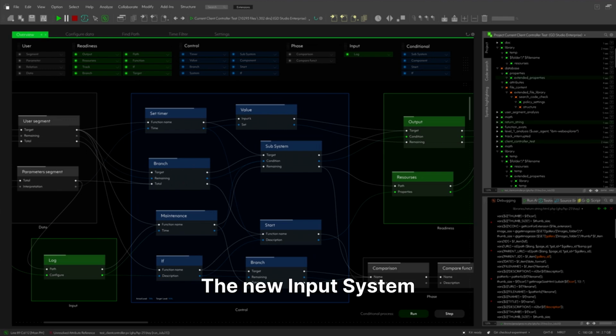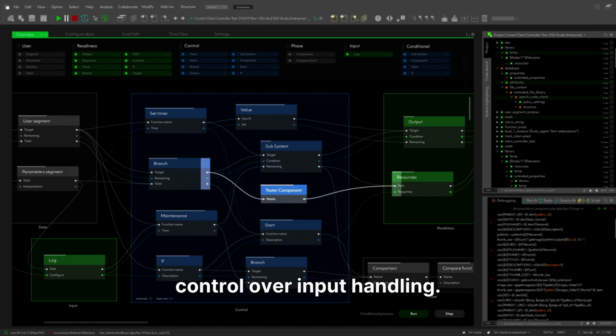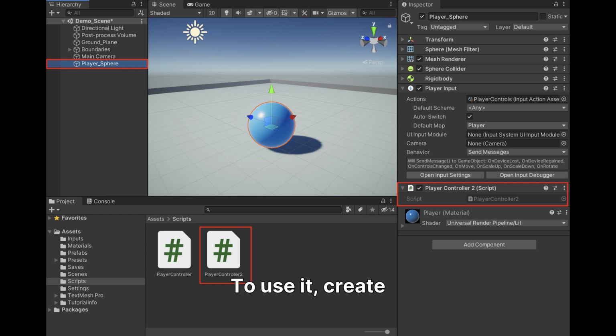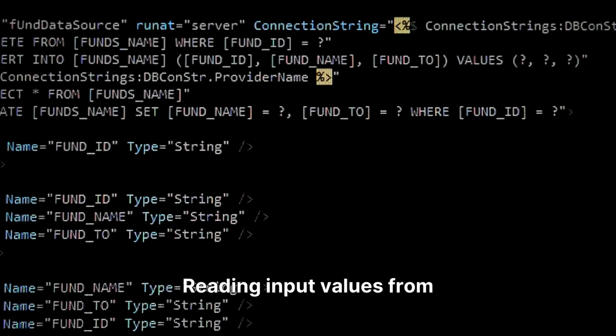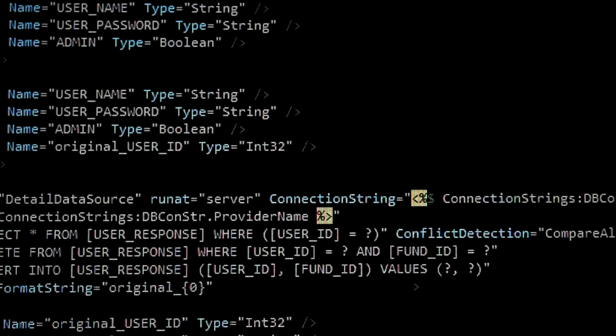The new input system is Unity's modern replacement, offering more flexibility and control over input handling. It introduces input actions assets, control schemes, action maps, actions, and bindings for a structured approach. To use it, create an input action asset. This asset defines all your game's input actions. Within this asset, you can define actions like move forward or jump and bind specific keyboard keys to them. Reading input values from the new input system in a C# script involves subscribing to action events.